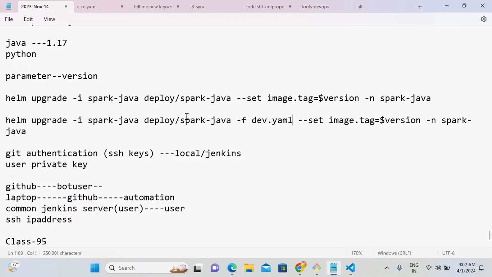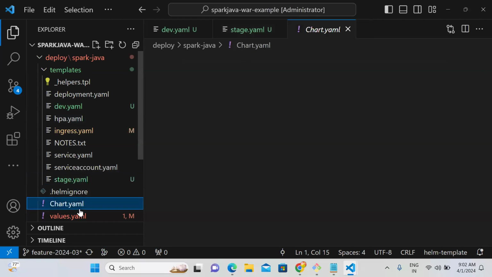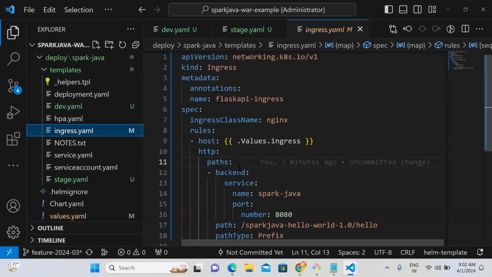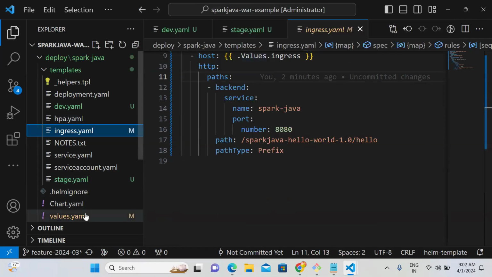Now ingress will pick the value from which file? Ingress, dev.yaml. In the default values.yaml, did you give any value? No, it's empty. Whenever you deploy any Helm chart, first it will look here. Do you have any value here? No. Next, where will it look?